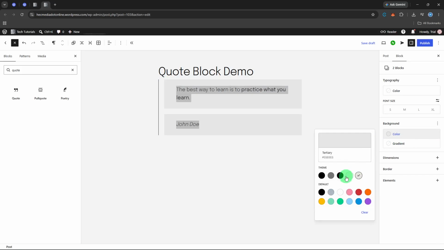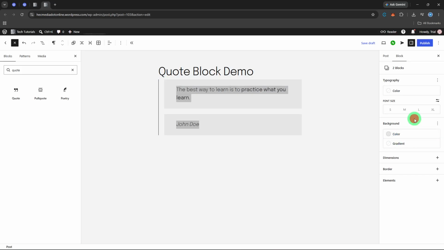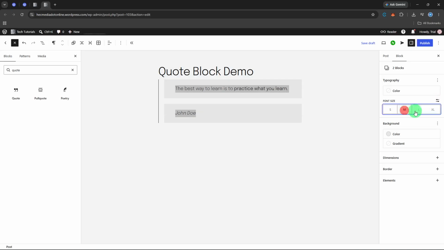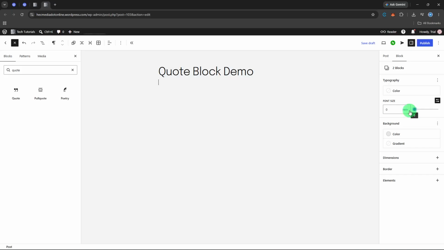Scroll to typography, click font size. The default is inherited from your theme. I'll set it to 22 pixels. That is enough to make the quote stand out, but it doesn't look like a heading. If your theme gives you font family and line height, leave those alone unless the quote feels cramped.